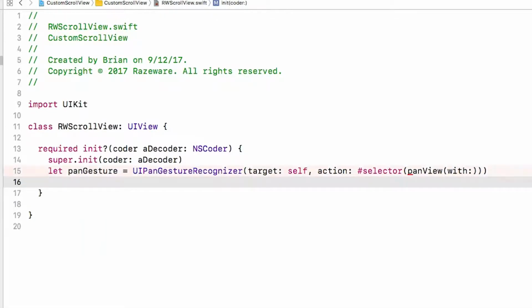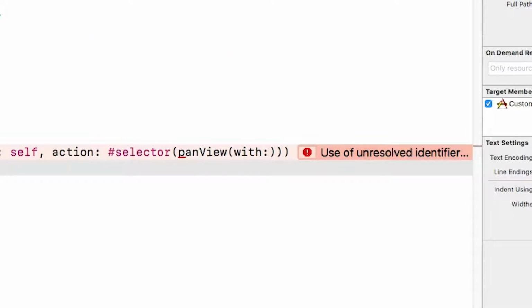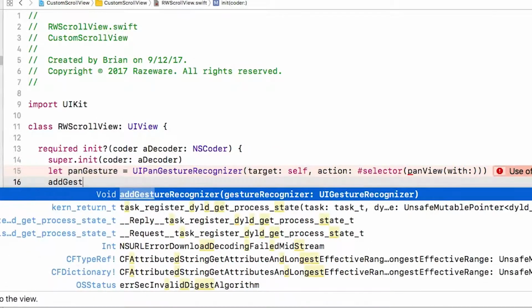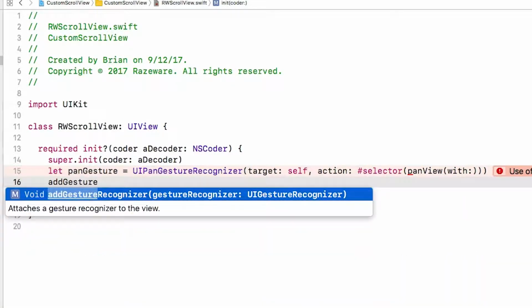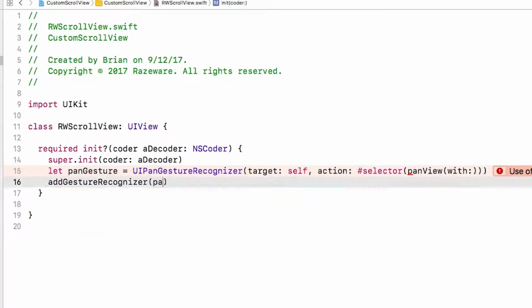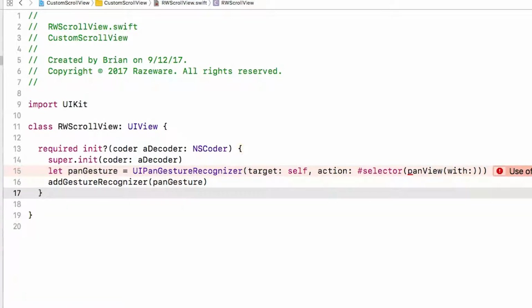Now we're going to get a compile error because this selector hasn't been created yet. You could ignore that for now. But before we do anything, we want to add our gesture recognizer to the view, so we just pass in the pan gesture. And that's it.